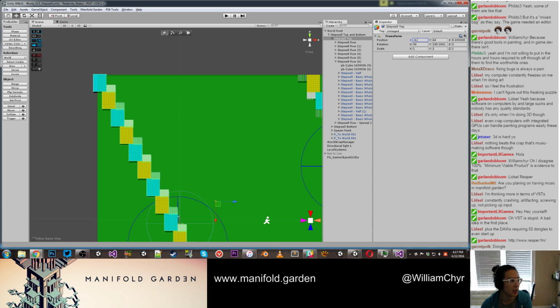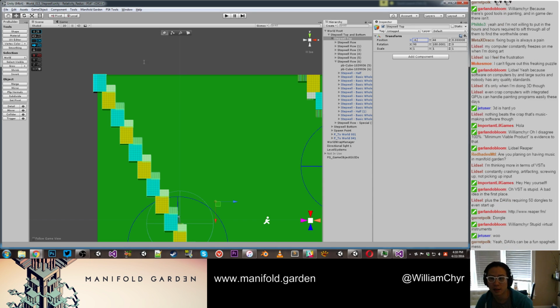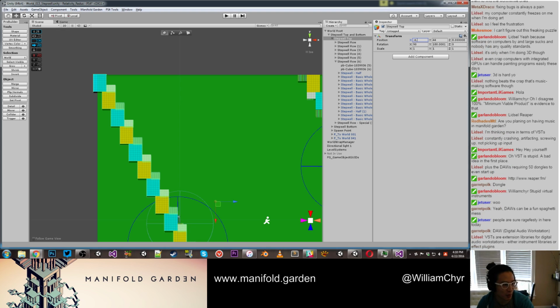All right, let's keep the DAWs require 50 dongles to even start up. Oh, Reaper FM. Oh, music making software. Ah, virtual instruments. Okay. Man, people are getting really riled up because of music making software. All right, let's keep it chill. Let's keep it chill, guys.